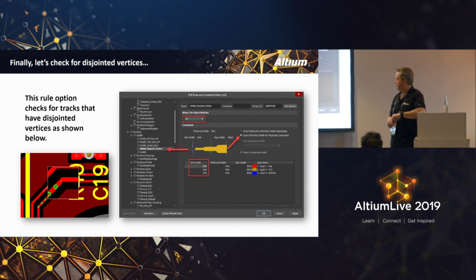Okay, now one other rule option that is useful is one they added. I'm not sure what version it was that this was added, but traditionally it checks for all of your trace widths. So you can make sure that all, yes?